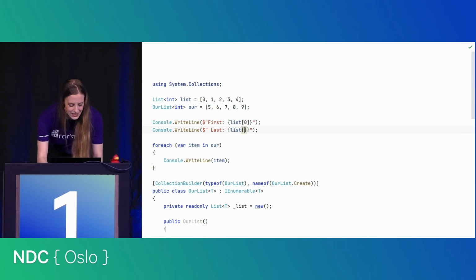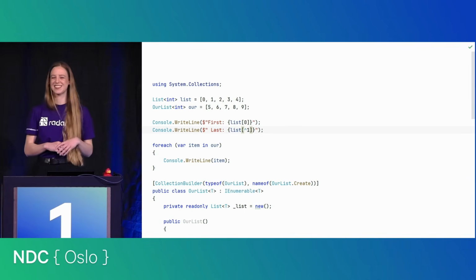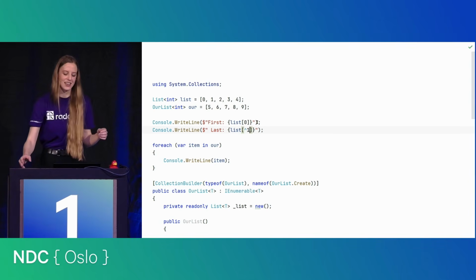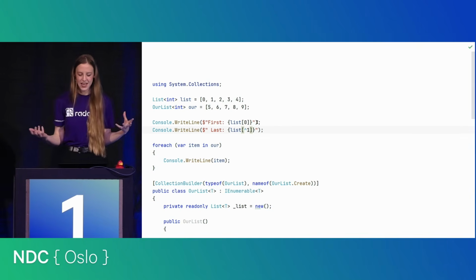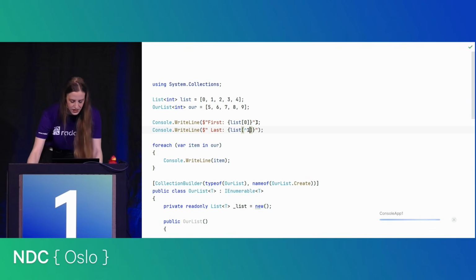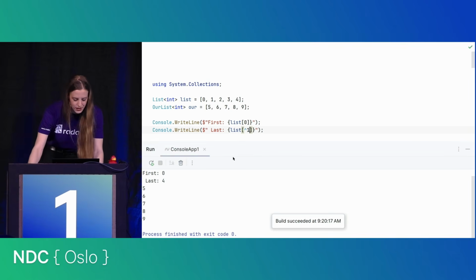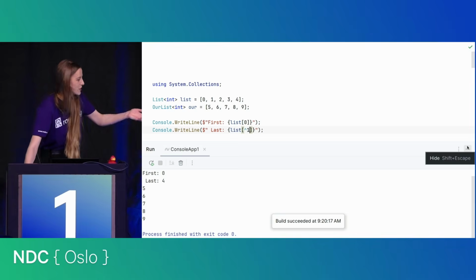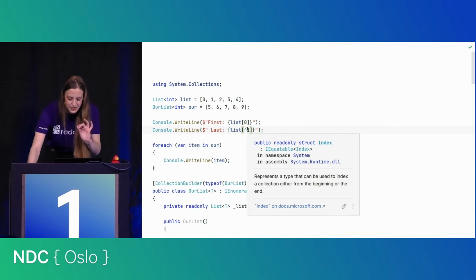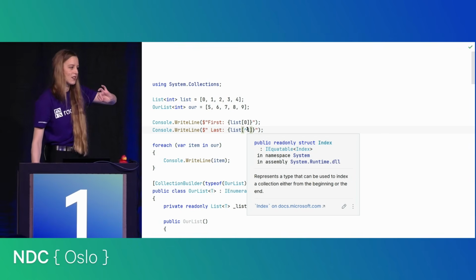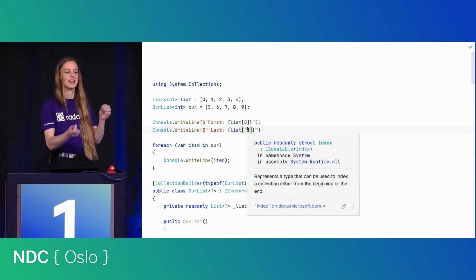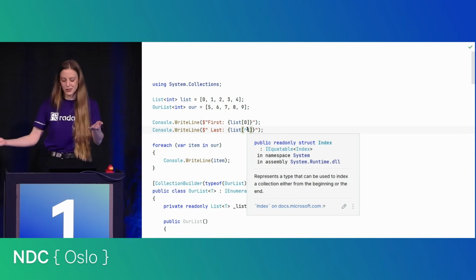So I'm going to use ^1. So that's the from end syntax. So ^1 would be the last item, ^2 would be second to last, and so on and so forth. All right, I'm going to run this and then show you. So it prints out the right stuff, and so it works, right? We can all see it, which is interesting because this caret is actually of type Index. And that's interesting because list does not have an Index-based indexer. It only has an int-based indexer. But it works. Everybody saw it, right?